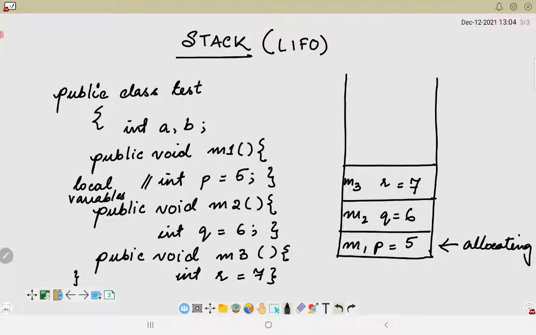So p, q and r will be allocated one by one, and as soon as the work of a particular variable or method gets over, we will start deallocating them. This deallocation is done by the JVM. Here there is no such concept as a garbage collector or any other destroyer or deallocator. The JVM itself will take care of the deallocation process.